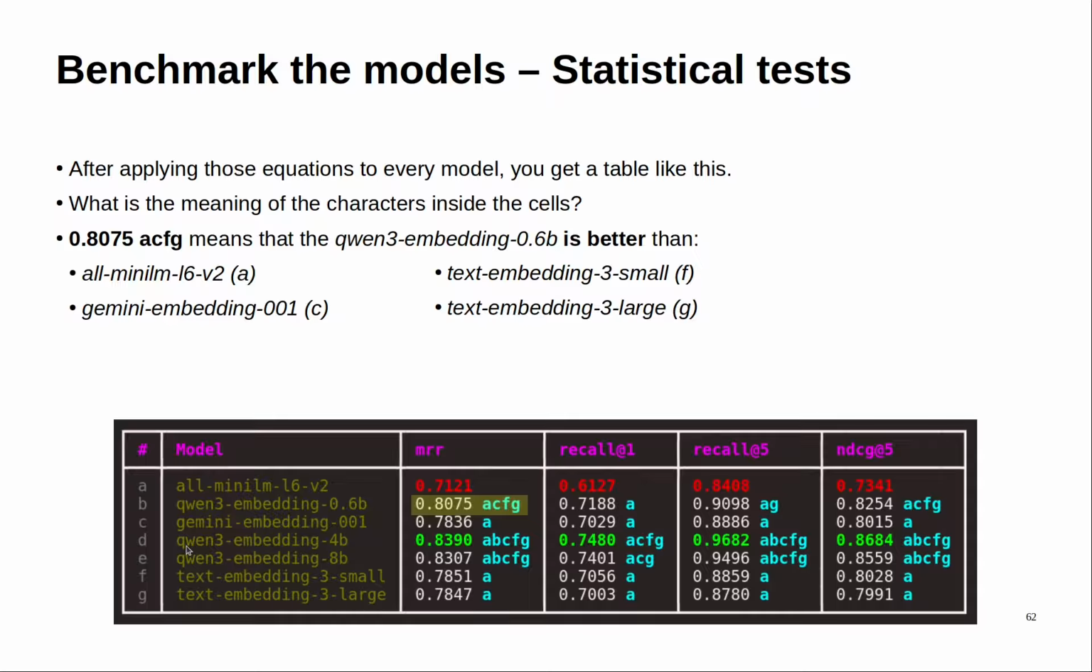But if we look at the Qwen3 embedding 4 billion model, this one is the best model in this test that I performed. If you look at the scores in all metrics, you'll see that the Qwen3 embedding 4 billion has the highest scores. And if you look at the letters, it shows you that it's better than A, B, C, F, and G, but it's not better than the Qwen3 embedding 8 billion model because when we performed the tests, we saw that they are similar to each other because there isn't a big difference between these two models. And in order to get this insight, we need to perform those statistical tests.